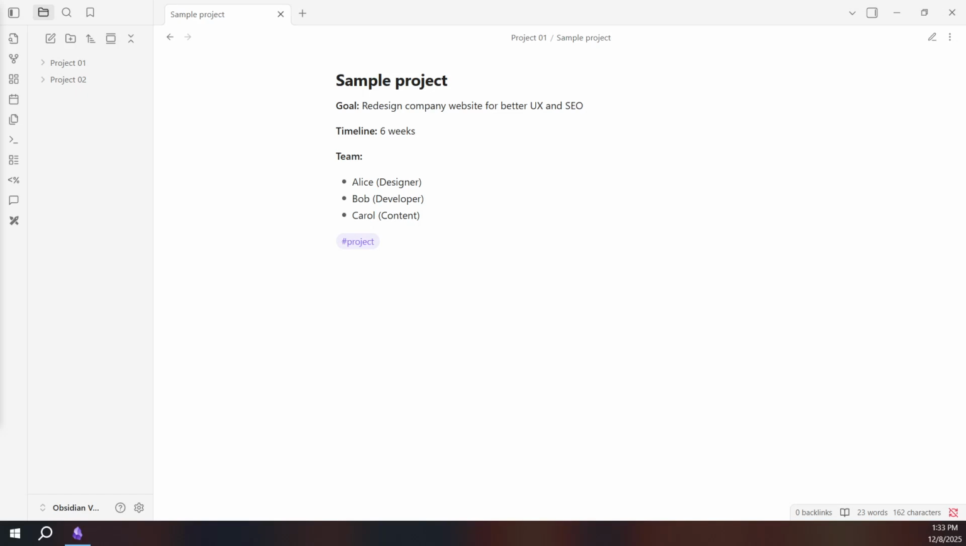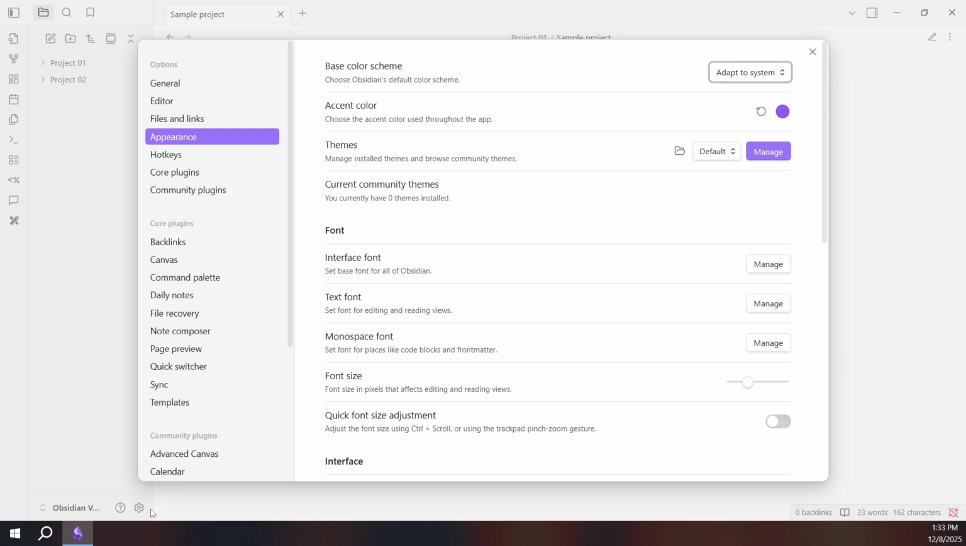In today's video, I'm going to teach you how to change the theme in Obsidian. We'll start right inside the app. Open Obsidian on your computer and make sure the vault you want to customize is loaded. Then look toward the bottom corner of the interface for the gear icon labeled Settings and click it. This opens your preferences where all the visual controls live.